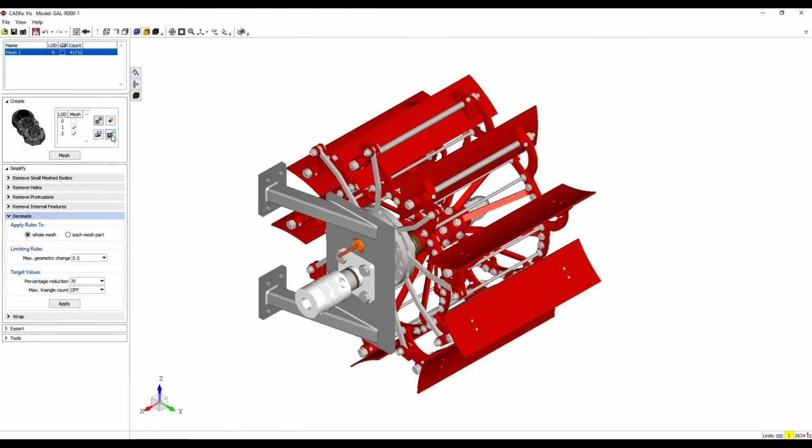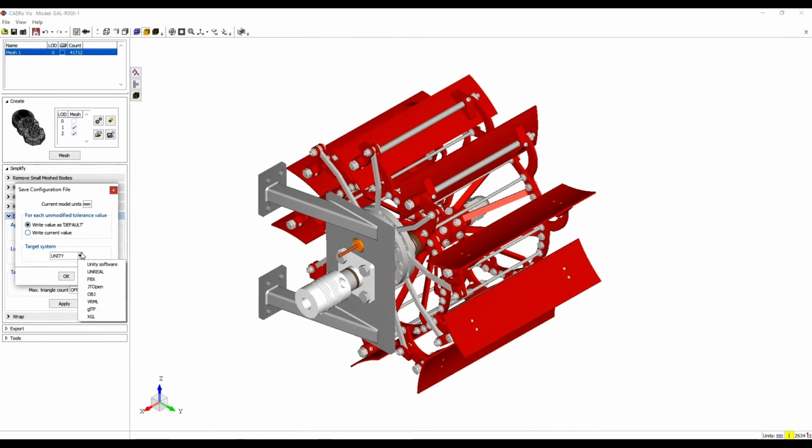And once we've changed these settings, we can save them. So we can save these to a configuration file. So next time you go into process and model, you can load that configuration file. It will have all of those tools and tolerances that you've saved. Or we can use these configuration files for the batch process.